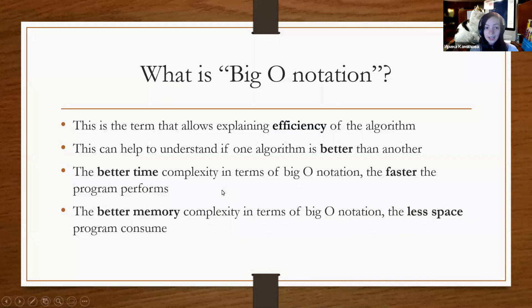So, as I said, big O notation is for explaining the efficiency of an algorithm.